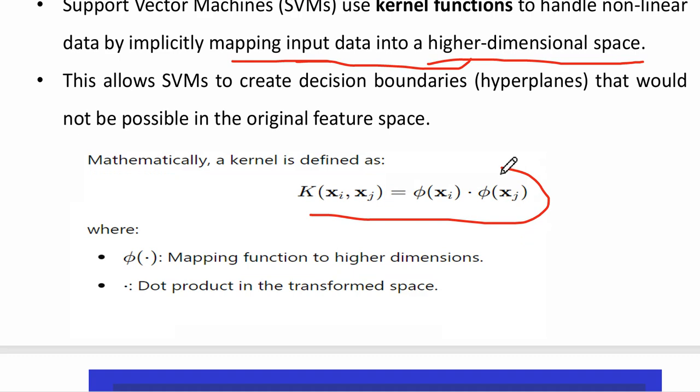We have different types of kernel tricks. To define any kernel trick, we use a function like this: k of xi comma xj equals phi of xi dot product with phi of xj. Here phi means the mapping function. This may be one function, this may be another function. We take the dot product between these two functions, and then we get another value.